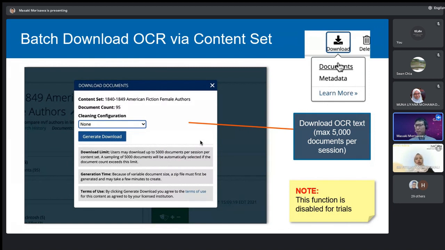And this is for the more sophisticated user who may have their own analysis tools. They might rather use the Digital Scholar Lab as a corpus creating tool and download the OCR and do their analysis using their own tools locally. You can do that. This function is not enabled for trials because we need to protect our data. But once you purchase the content set and get the Digital Scholar Lab, you can download the OCR text up to 5,000 documents per session as well.